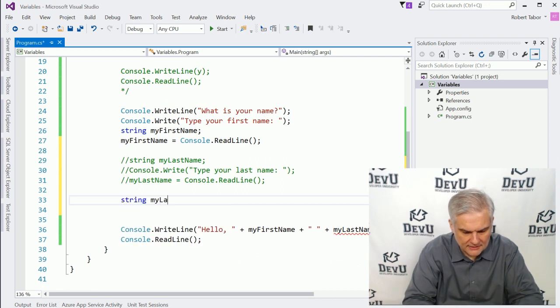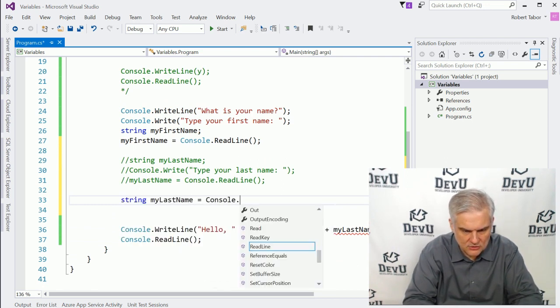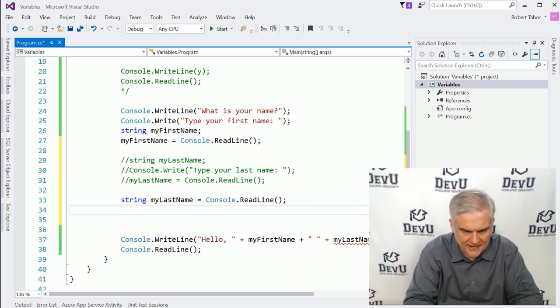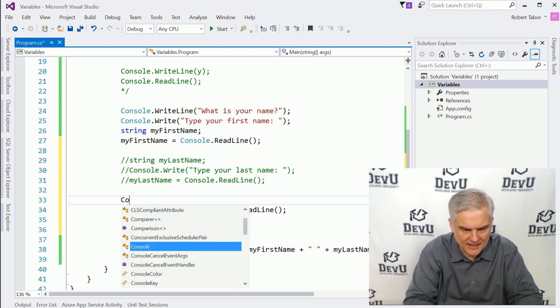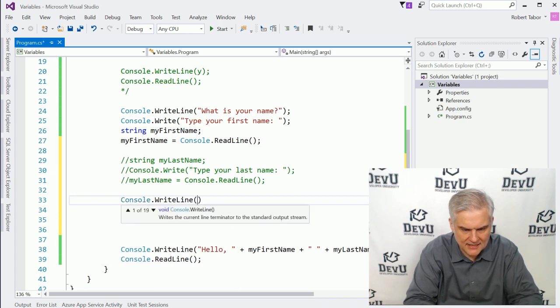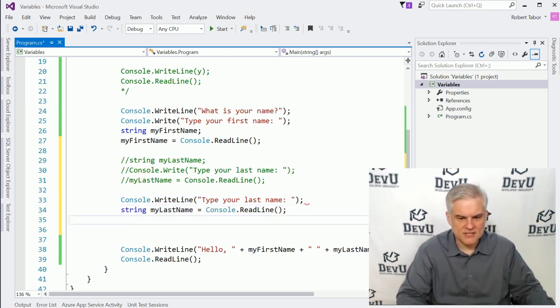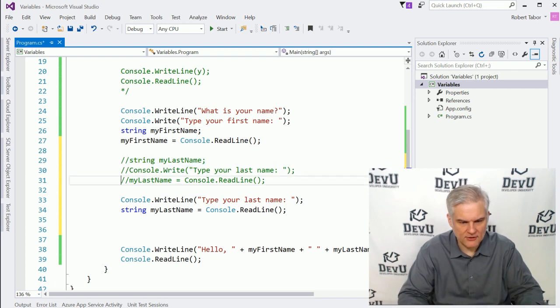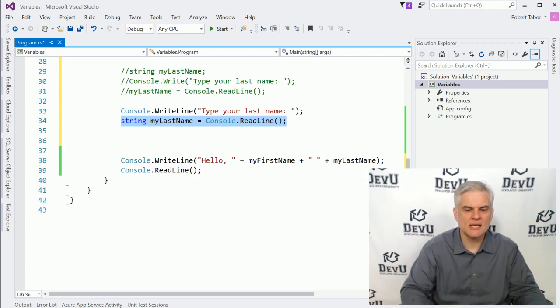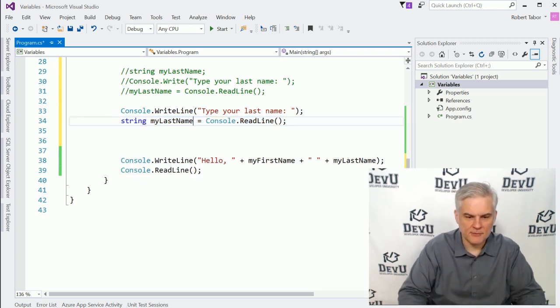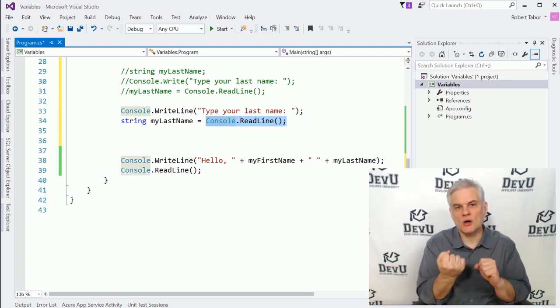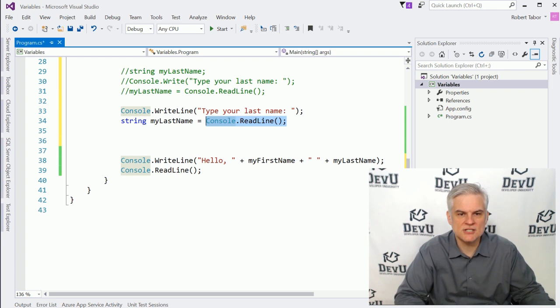String my last name equals console.readLine. And then I will say above that, console.writeLine, type your last name. All right. Okay, so you can see that I took these two lines of code, 29 and 31, and I combined them together. What I'm doing here is not only declaring the variable, but then I'm initializing its value to whatever we retrieve when we call readLine. So this is called initialization.